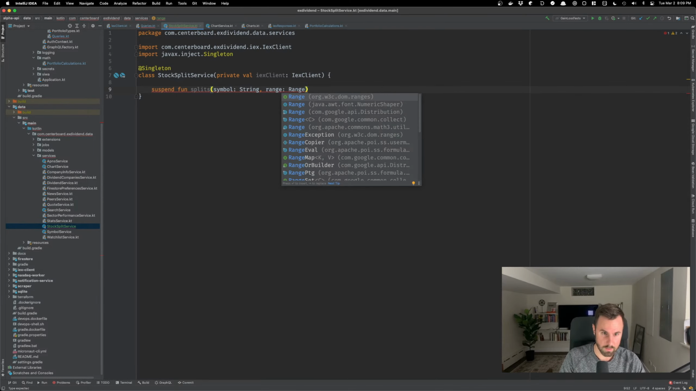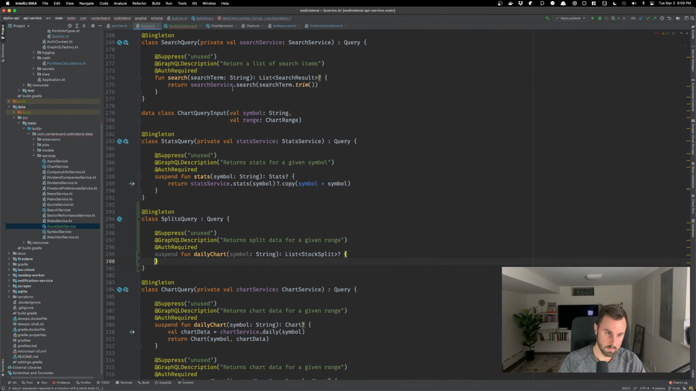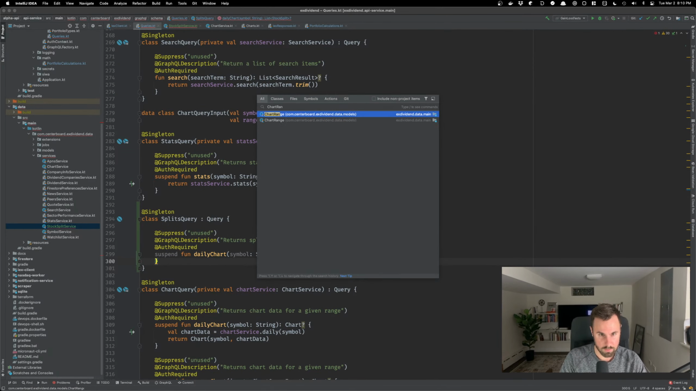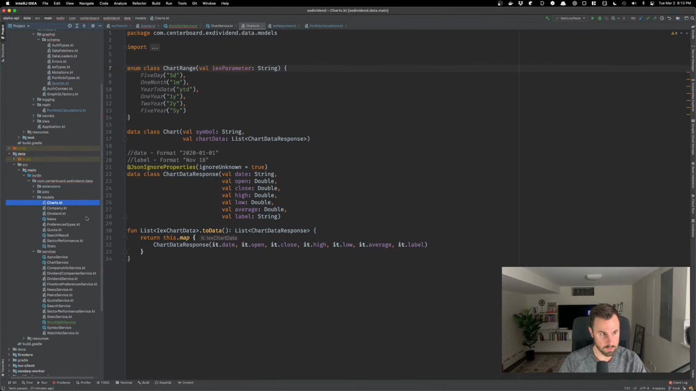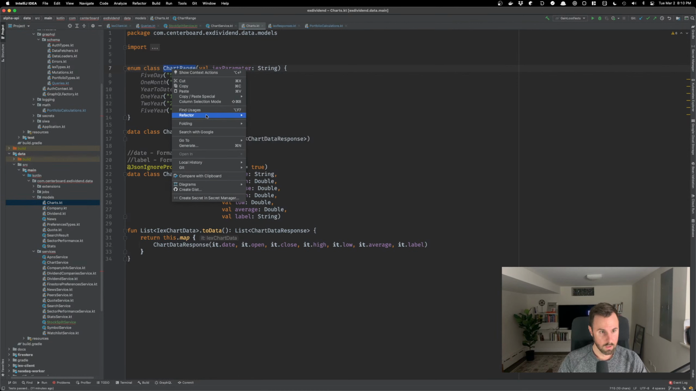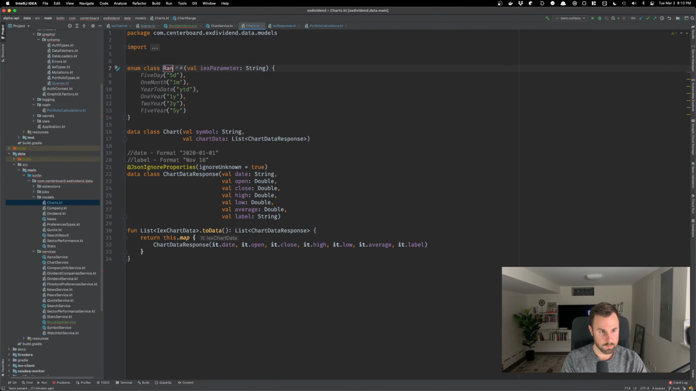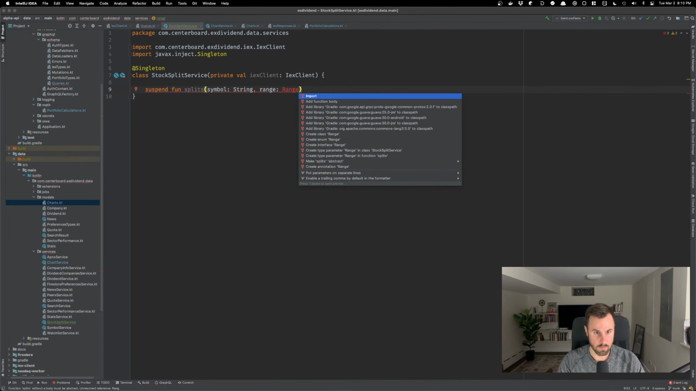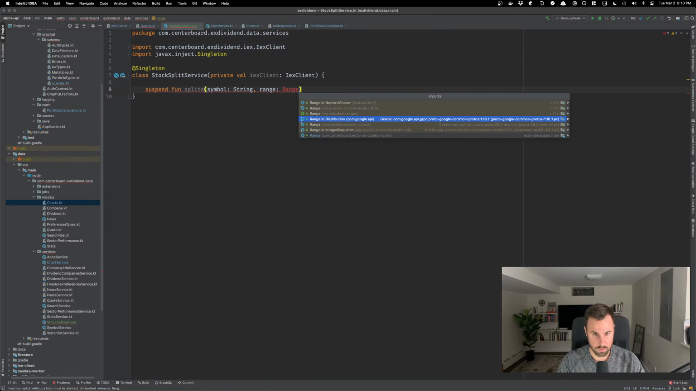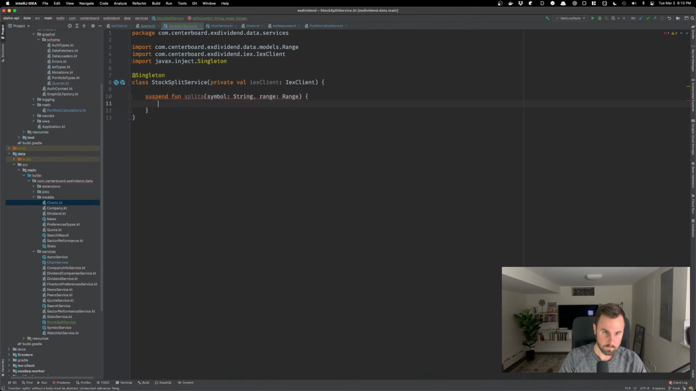What is my... Oh, is it just called chart range? Is that what it is? Yeah. So this isn't just a chart range, though. So let's just call this range because it's used for more than just that. And we will take in a range, which is our range. And we'll default it to 1 year if you don't pass it in.